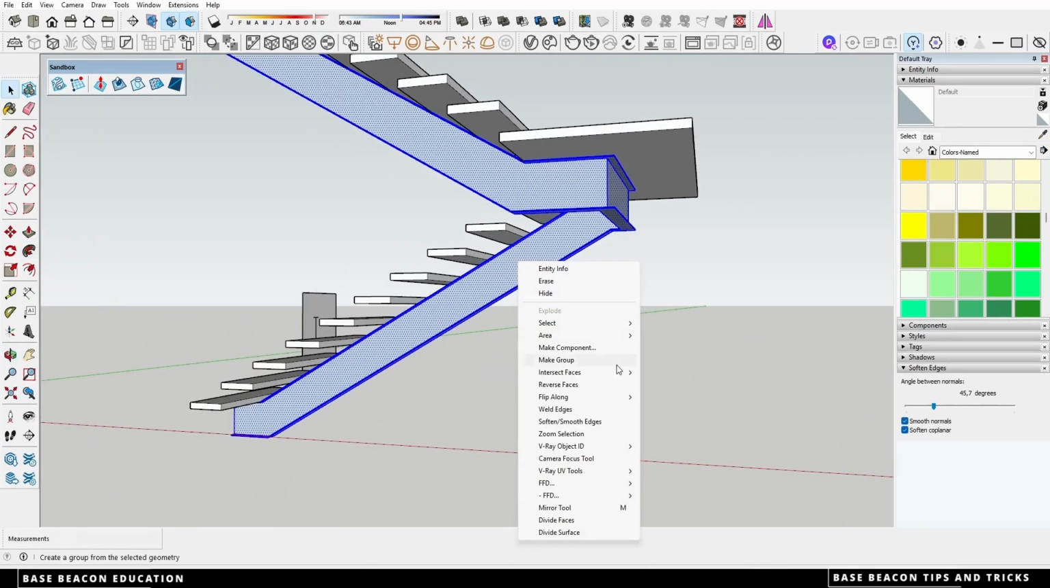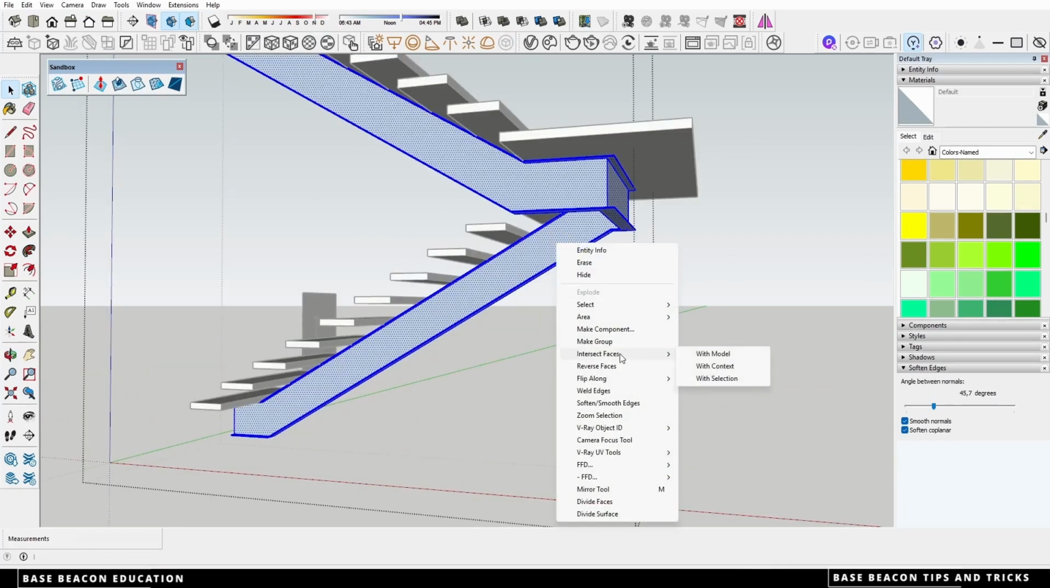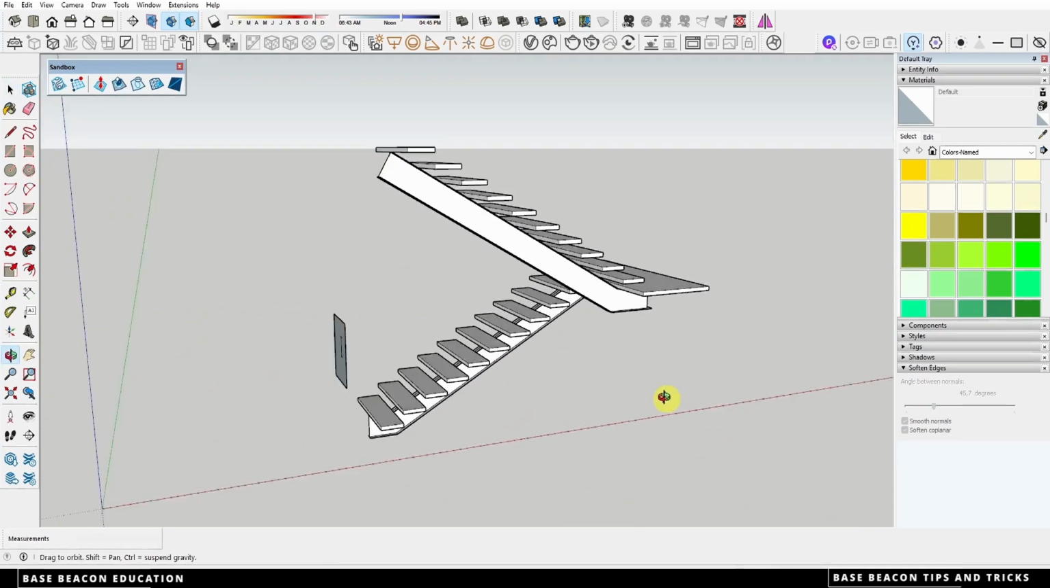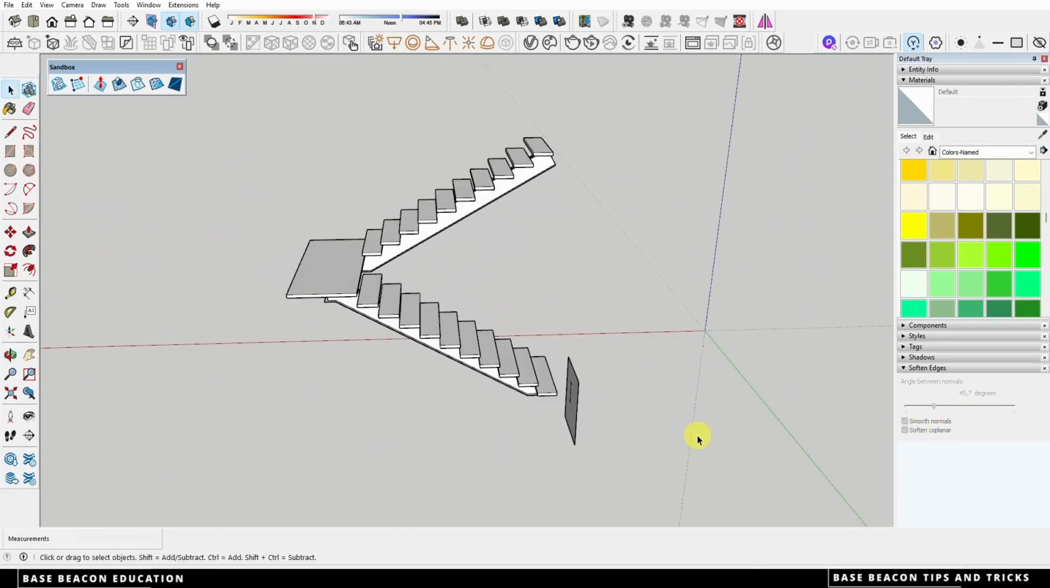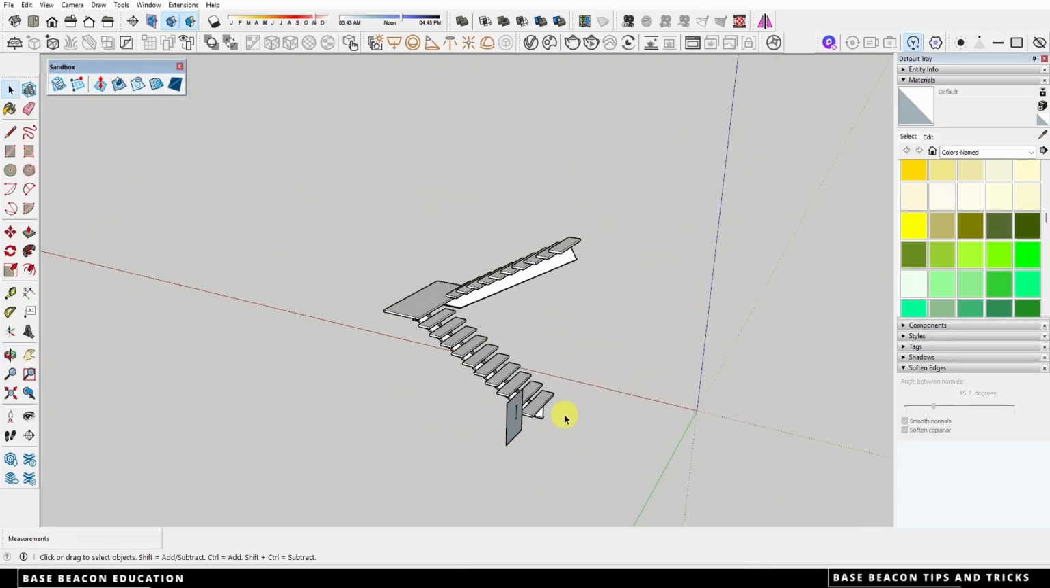So I'm just going to double click that, make it a group, and then I'm going to come into that and just reverse the faces. I like my faces reversed. And there we go, we have our staircase. And then we probably could add a balustrade.